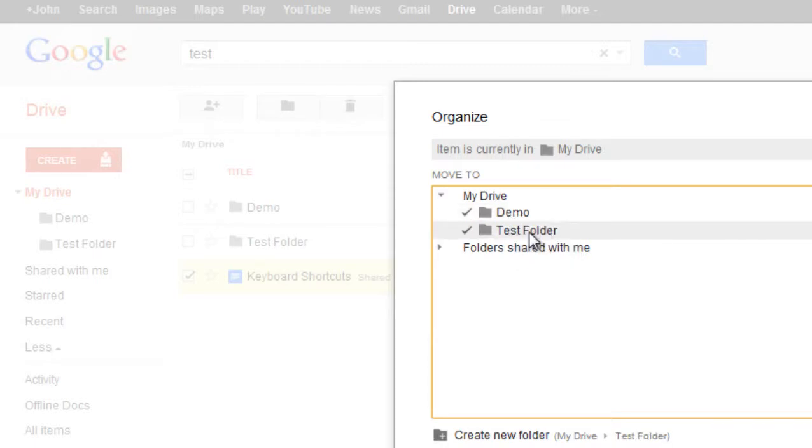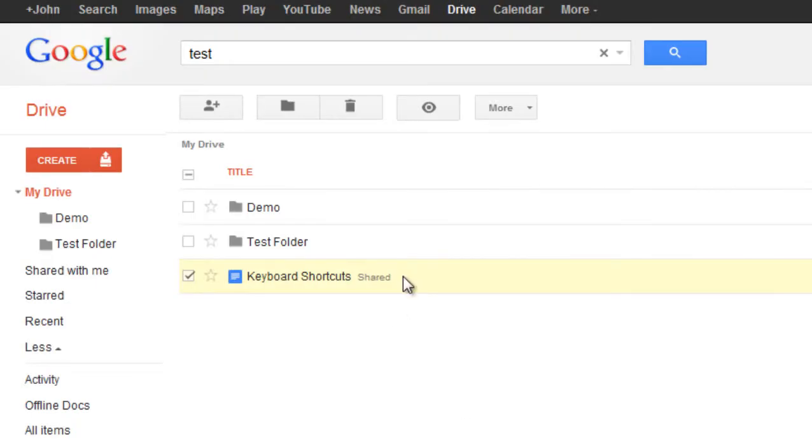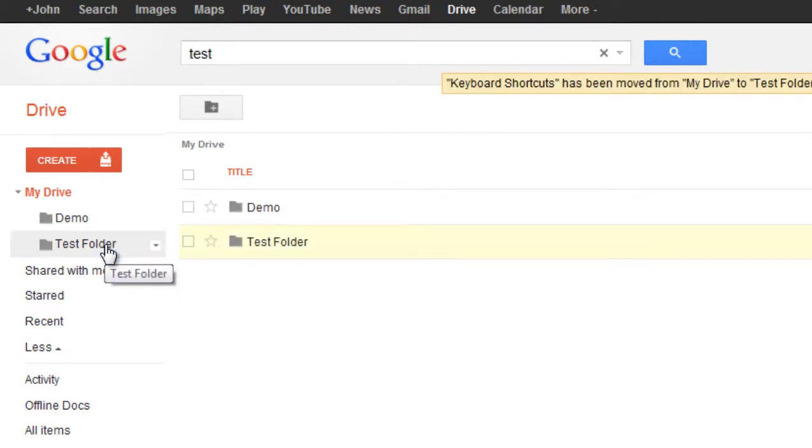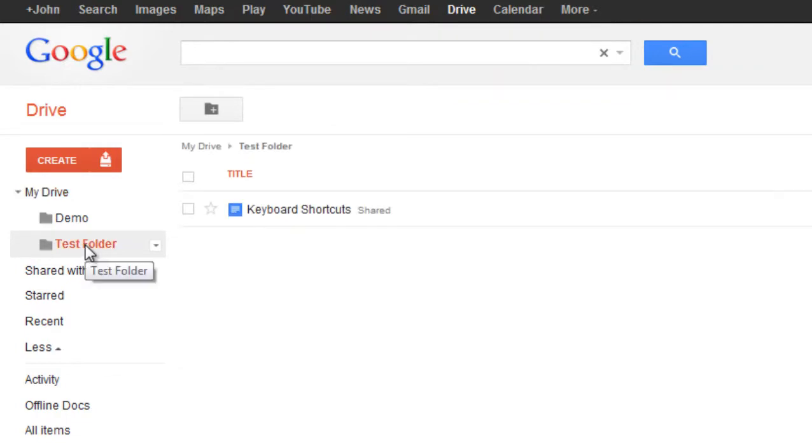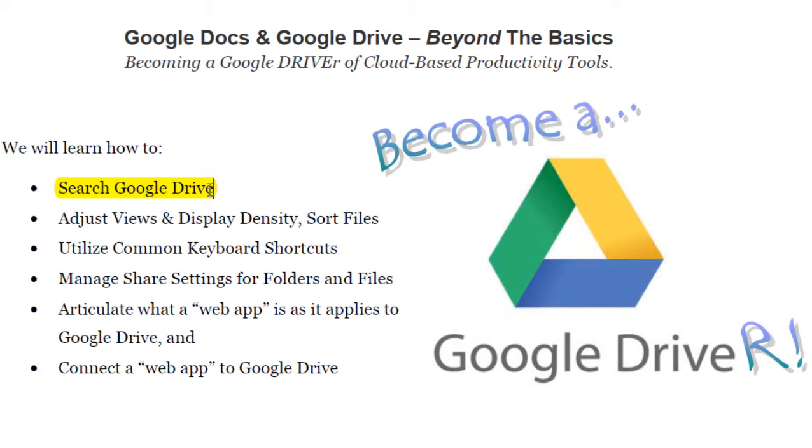We can add labels or tags so that it shows up in multiple folders. We can also just left click and drag it. So I'm going to move keyboard shortcuts into the test folder. I left click and drag and then release, and it is now out of the My Drive and within the test folder itself.